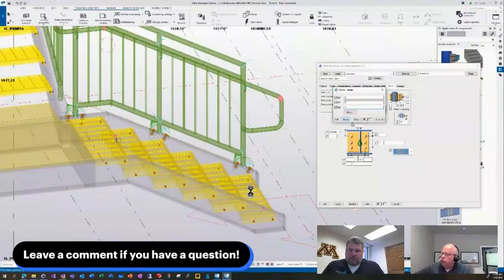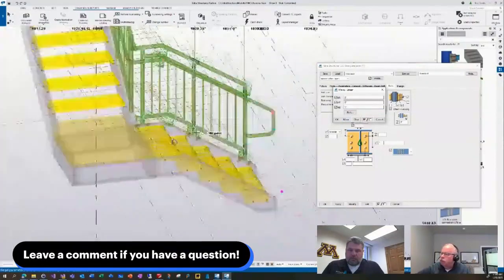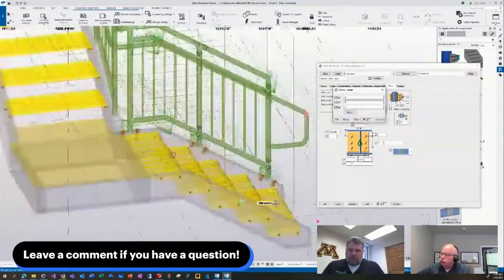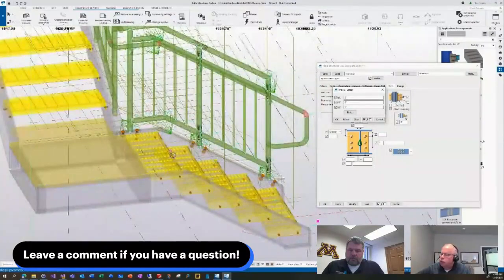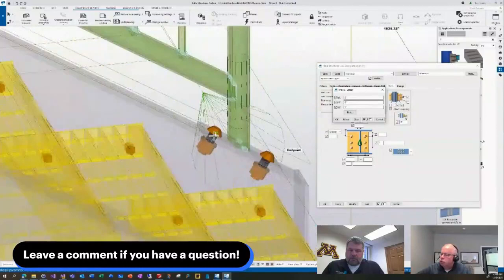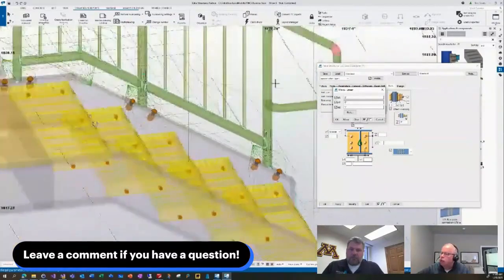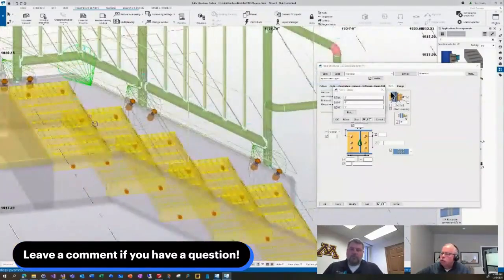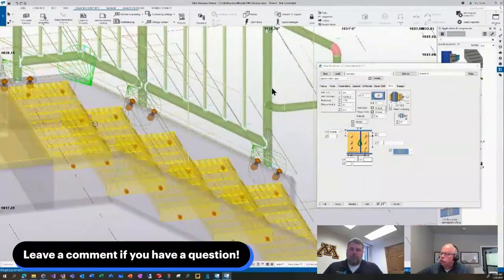which causes the railing to update to accommodate the new configuration, which actually lost a tread. So the railing updates and stays in there, and the base connections to the post to the stringer still work great. So that's kind of a nice feature.